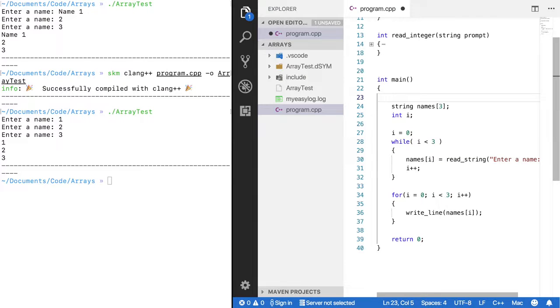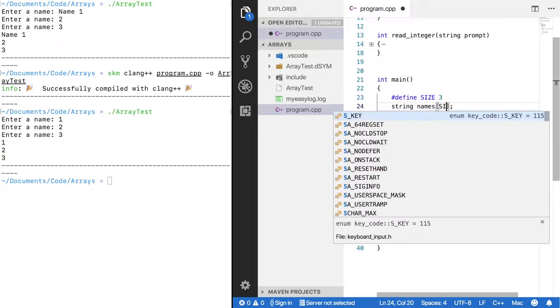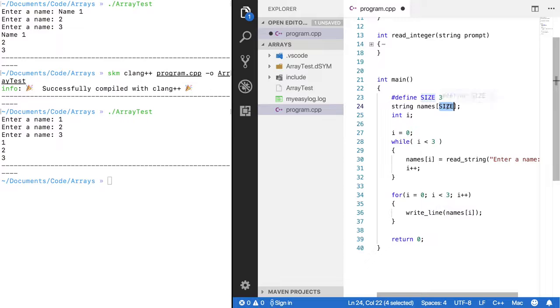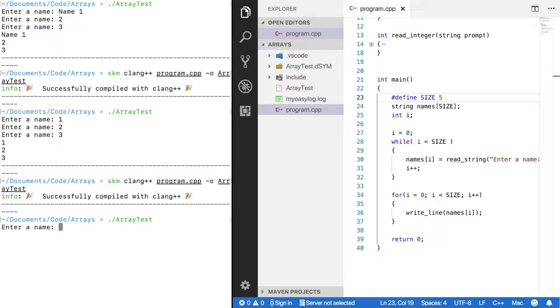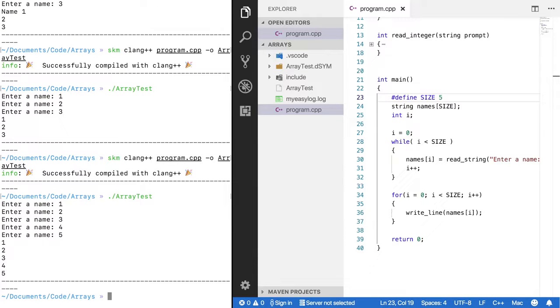Now I can change the size of the array. This is where it probably would be nice to have a constant in order to do this. So it was 3 at the moment. We could put size here then, and we could put size here and here. Alright. Then I could quite easily change it. If I wanted to have 5 names, just change the size. We compile and rerun that. And now I have 5 names. And I can read in those 5 values and I can write those 5 values out.